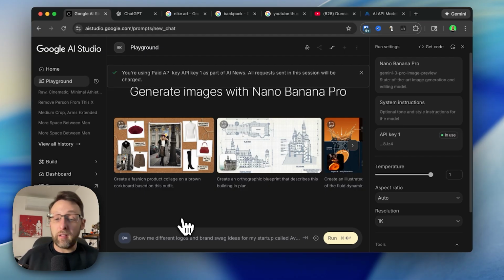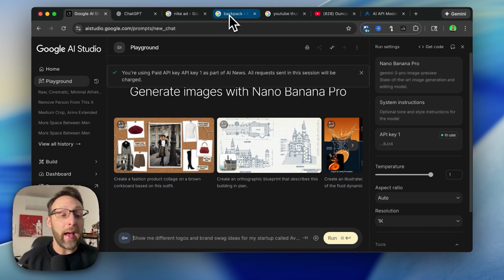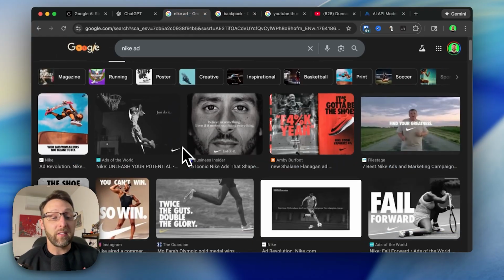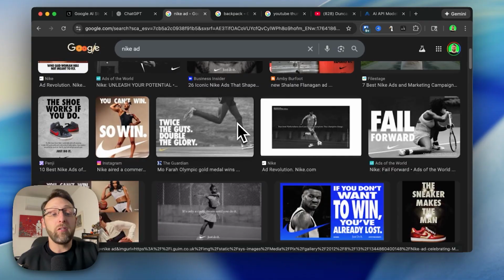It's great at text, it's great at detail, it's great at combining multiple images into one, and that's what we are going to do here. So I thought it'd be really fun to create a back to school ad. I thought we'd take a look at a Spider-Man backpack, and I wanted us to do it in a Nike style. So I just searched for some Nike ads. I want to see how we can combine these two pieces so that when we get into the automation, again, all you have to do is upload your product and you will get multiple variations of a single product.